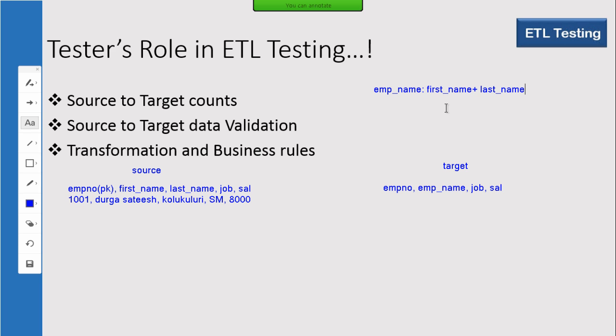So what needs to happen when this business rule is applied on the source data? The data should be reflected in the target system as Durga Satish Kolukuluri, SM and 8,000. This is one simple business rule. It talks about the concatenation of two columns, first name and last name, and the same data should be seen in the column called EMP name of the target table.